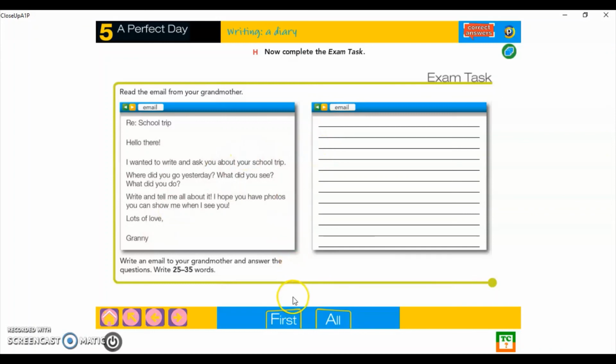I am going to show you here an example, but I don't want you to copy this. I want you to do your own. Okay, first, remember, you have to start by saying hello to your grandma, like, hi grandma, and then you will have to say something like, I hope you are okay, I hope everything goes right, and then you start answering these questions. Where did you go yesterday? Well, yesterday we went on a school trip, and we went to the zoo, for example.